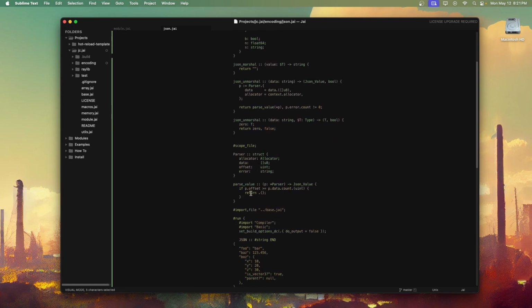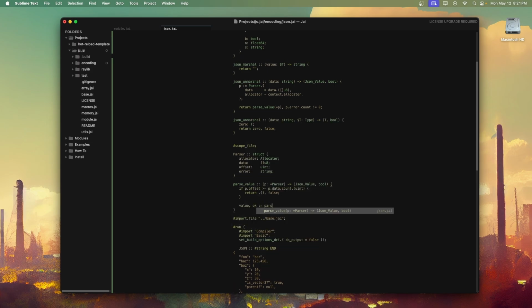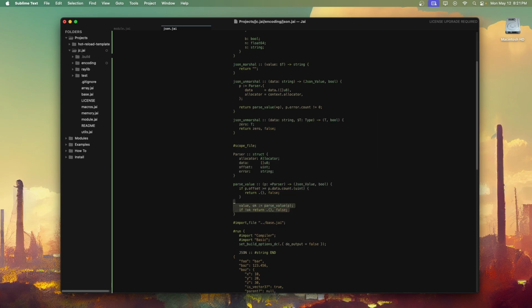I want to keep the error handling a little nicer. I don't want to be doing this all over the place, right? Because then in my actual parsing code, whenever I need to say value, okay, parse value of p, and then I need to go if not okay, return empty string, false. And so I'm bubbling up errors all over the place. So I'd rather just return a value as is, and then the parser itself will hold on to an error like so. And that error will just be the latest error that it had.